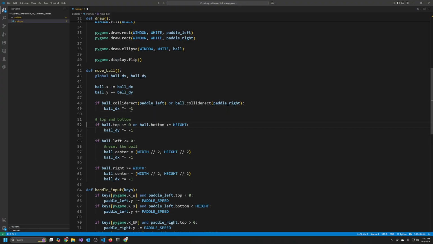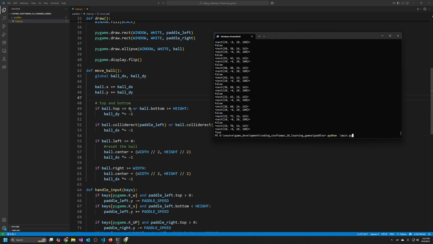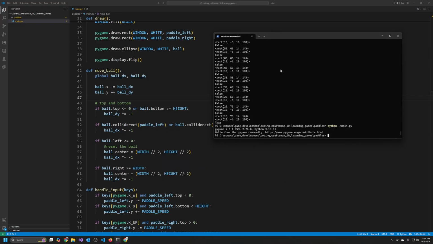Okay. I think I still want to move the ball first. There we go. Now it bounces. Yeah. So now we got bounce. Okay. All right. Nailed that baby, didn't we? Heck yeah. Okay, so we've got a real basic game of Pong.